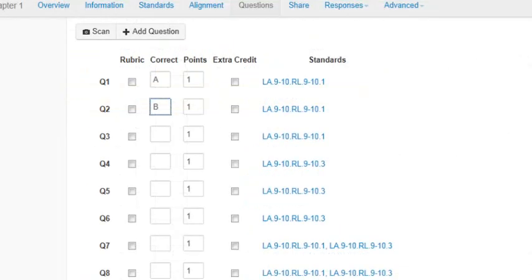If my question required the student to mark 2 responses to get the question correct, then I would change my answer and I would include both required responses. So for question number 1, in order for the student to earn their 1 point, they will need to mark A and B. Let's say I had a question where there were 2 possible answers. So in that case, I'll put a comma in between them. So for question number 2, they can select B or C to earn the 1 point for question number 2.